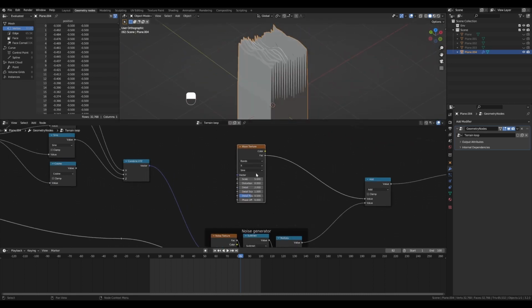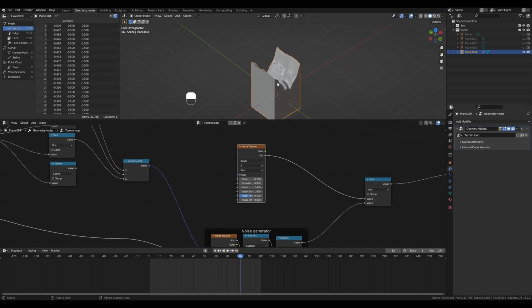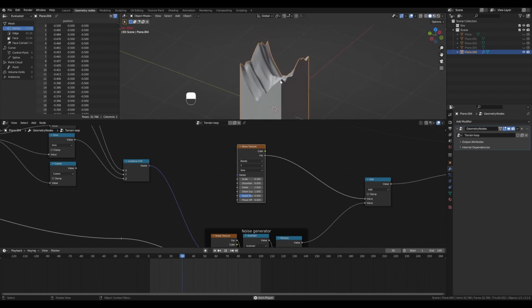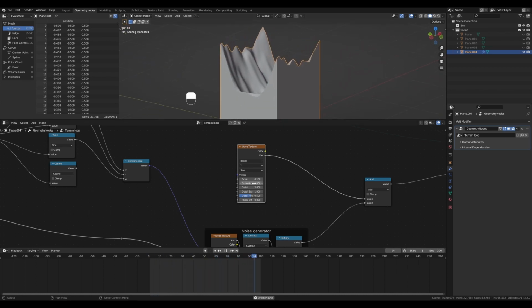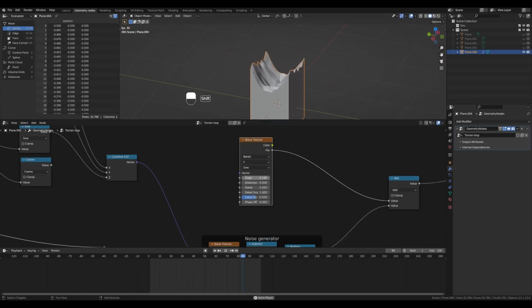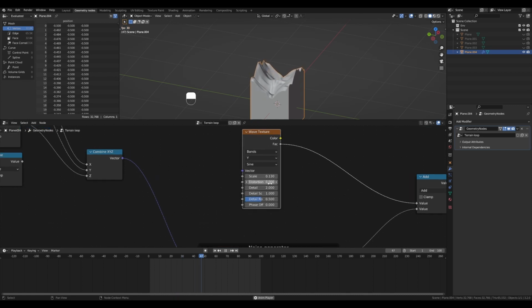We can change the scale down to something like that, but that's not really the right direction. We need this to be going in that direction. So let's just change the X to Y. There we go. And that's super intense. So let's change this intensity here a little bit like that. Maybe even less than this.